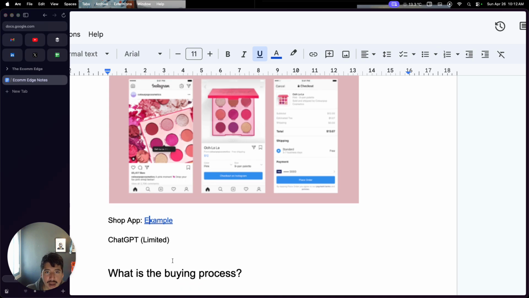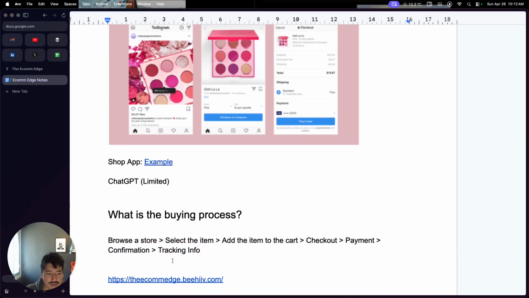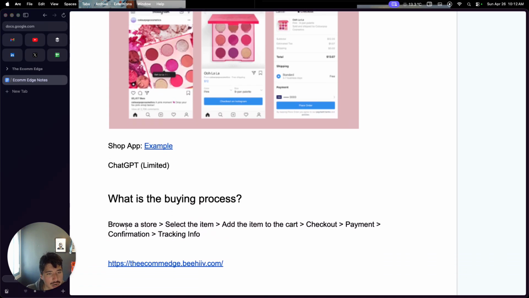So what is the buying process really? The buying process is very simple. You browse a store, you select the item, like how you saw me do with Gymshark, and then you add the item to the cart. You go through the checkout, the payment. You pay for the item, a confirmation is sent, and then the tracking information is sent. So all this is done for you. And then in the back end, the Shopify merchant, when they receive the payment confirmation, will get a notification to start to send the order to you.